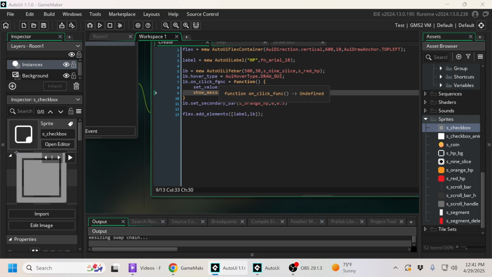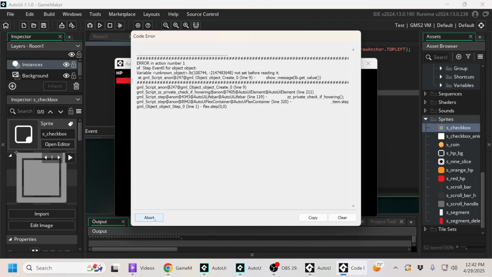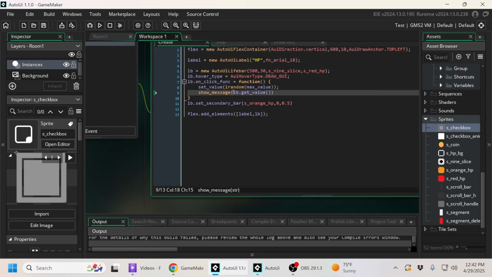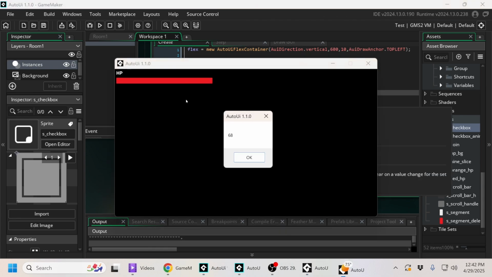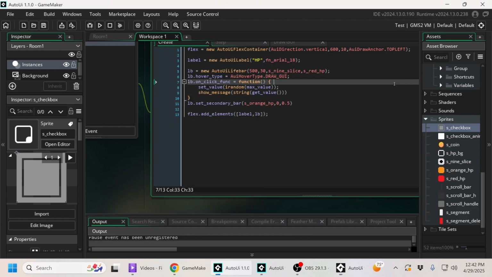So now I'm just going to set the value. Oh, I'm going to crash apparently. Maybe this needs to be a string. Oh, I don't need LB, that's why. 68. So now I just set it to 68. So obviously you can change all of these values all you want. Okay, but let's look at a segmented lifebar.